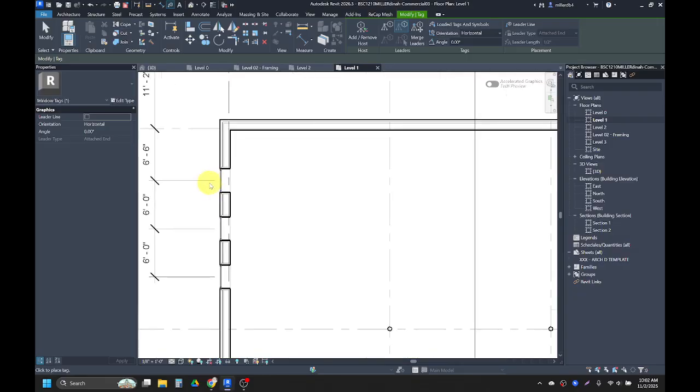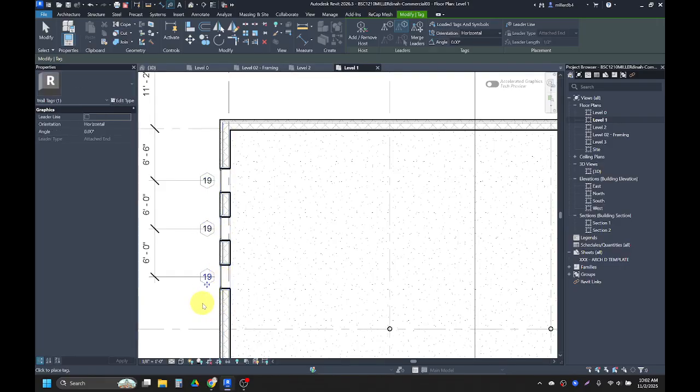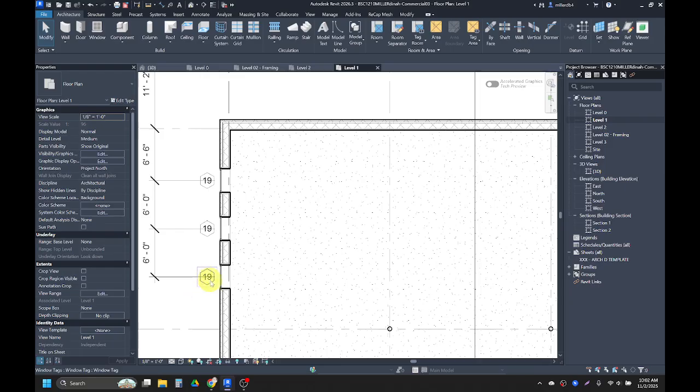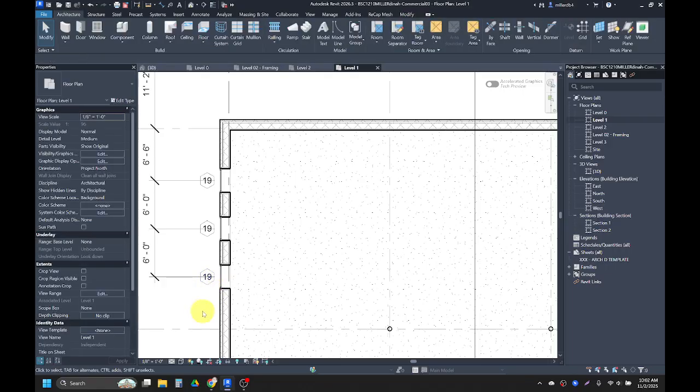I'm going to not have it put a leader line on it, and I'm going to tag my 3 windows. So that's 1, 2, 3. I'll hit escape a bunch of times. Now, in our drawing set, these are tagged as window type A, but by default, they went to window type 19. So I could click on them by doing a slow double click.